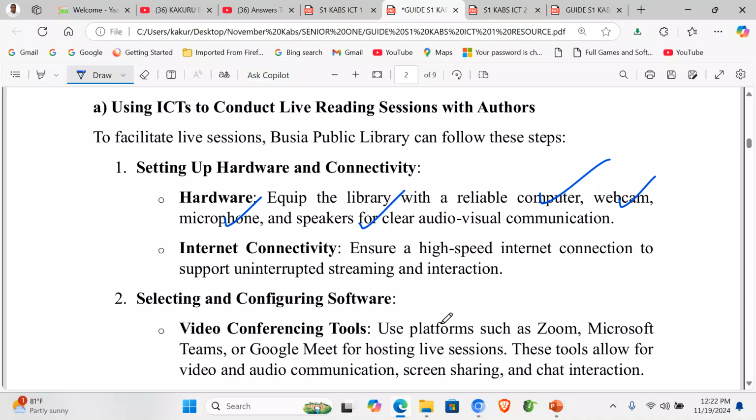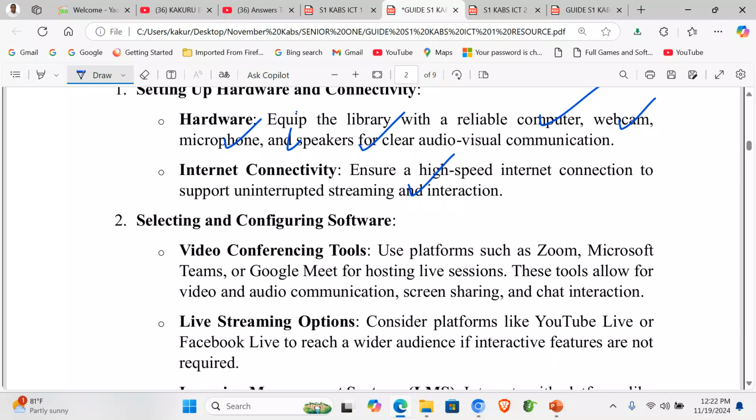We need to ensure that we have a high-speed internet connection to support uninterruptible streaming and interaction. So here, we have identified these ICT tools, and we are going to at least explain how best they can be used. Briefly, we have said these gadgets are for clear audio-visual communication. Then the internet will be to support uninterruptible streaming and interaction. So let's now select the different ICT tools. The hardware, we have talked about them. Let's now talk about at least some of the software part.